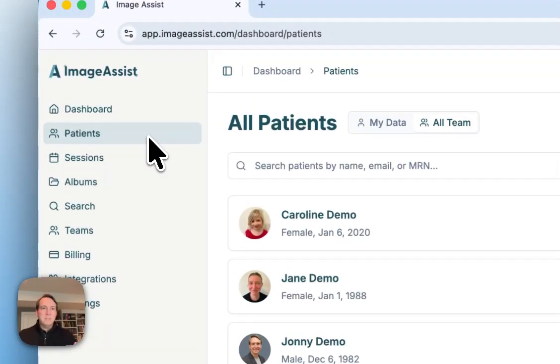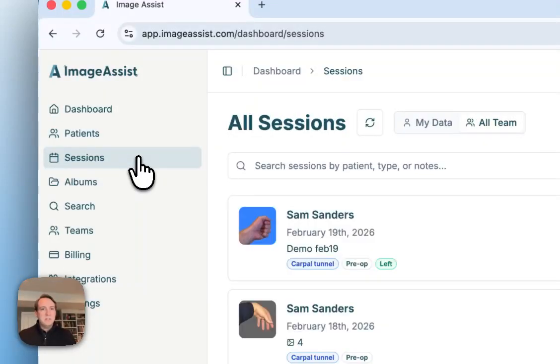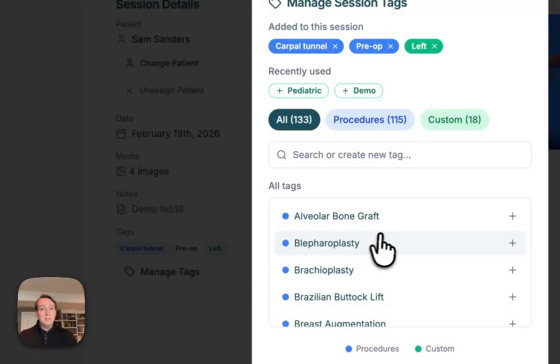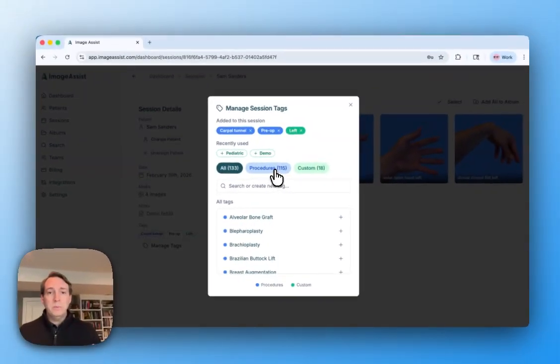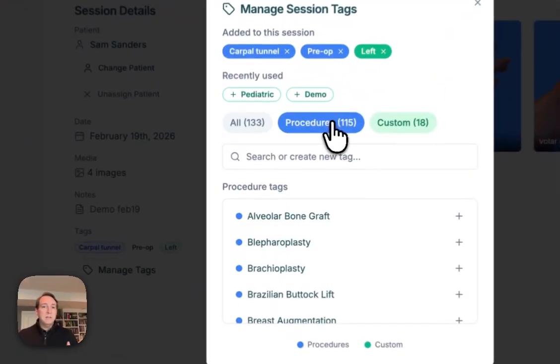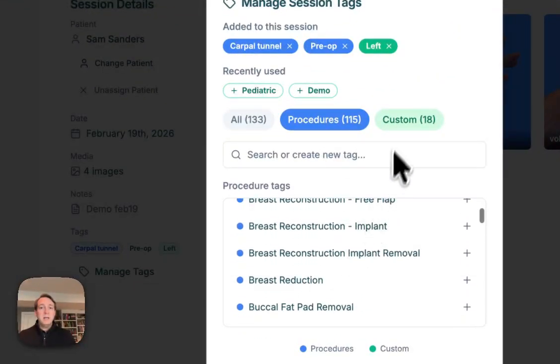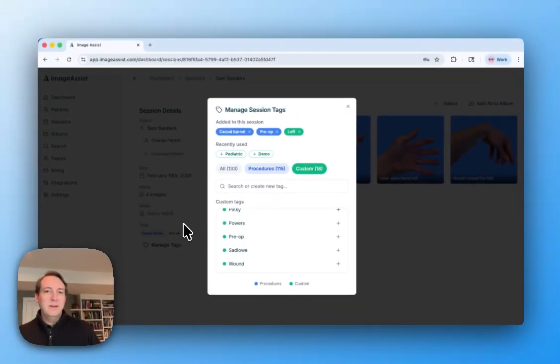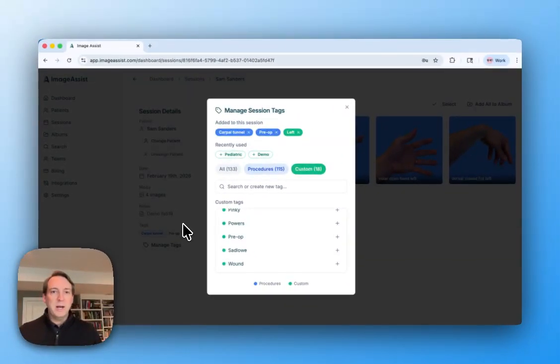In the left nav, you can see patients, different sessions. You can click into any session, see the photos at a glance. You can update and manage the tags that are available. You'll see that carpal tunnel, pre-op, and left are currently selected. I can search through a number of procedure tags or create custom tags for providers or different personalizations that your practice wants to do.